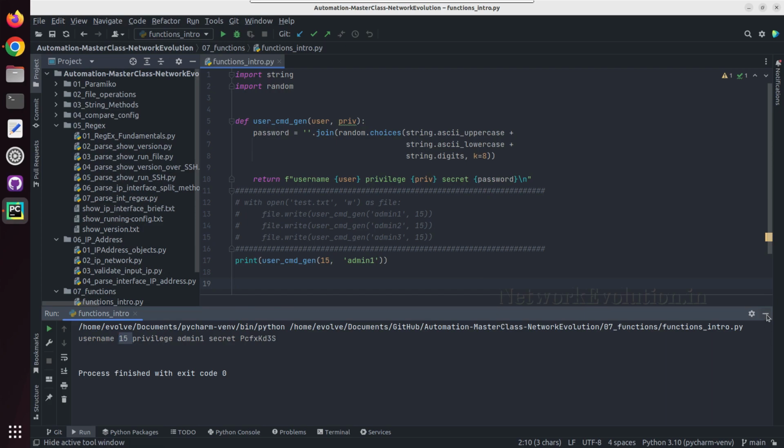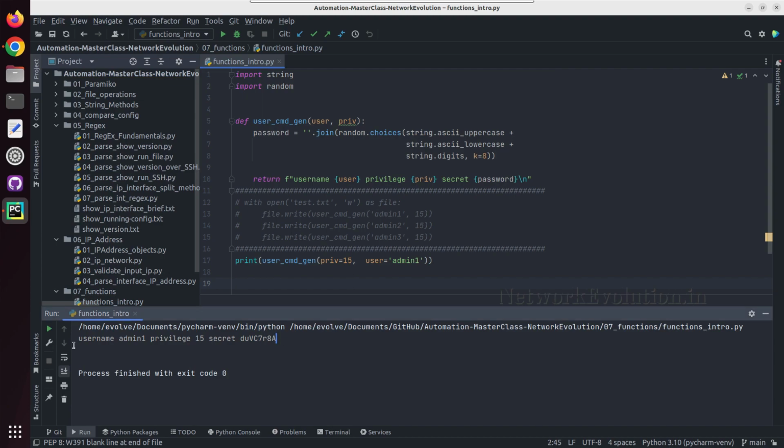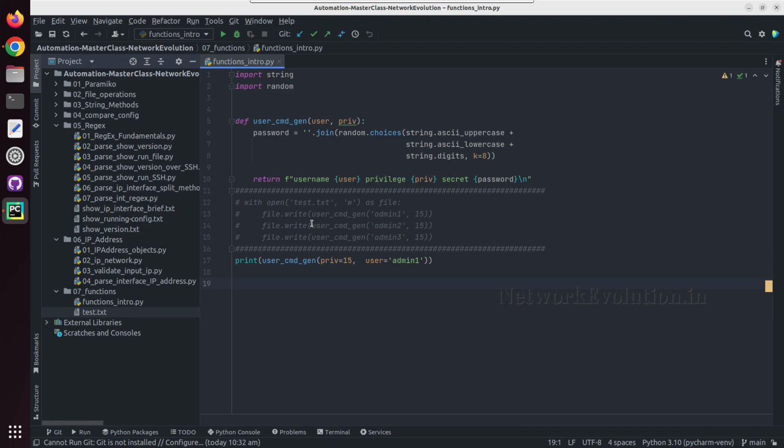And if you want to consider this as privilege, we need to give the named argument. So I'll give privilege equal to 15, user equal to admin. If we try running this, so now it is coming properly. If you are giving the named arguments, the order of these arguments doesn't matter.